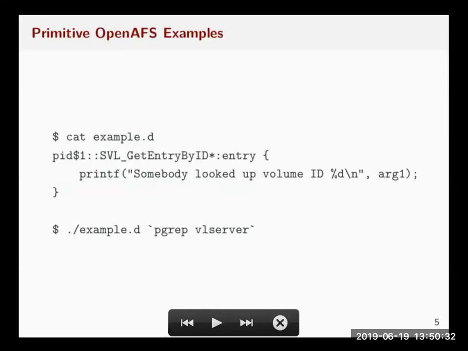So now moving on to some examples you might actually want to use with OpenAFS. If you want to see when people are querying the vlserver, or see what volumes are being looked up in a particular vlserver, you could use a very simple script like this. We know that the function called in that code path is called SVL_GetEntryByID. There are a few variants of that function, so it's a glob that catches everything beginning with that name. Anytime that's called, we know somebody has looked up a volume, and we know the volume ID is in arg1. So that's a very simple way to get very simple data.